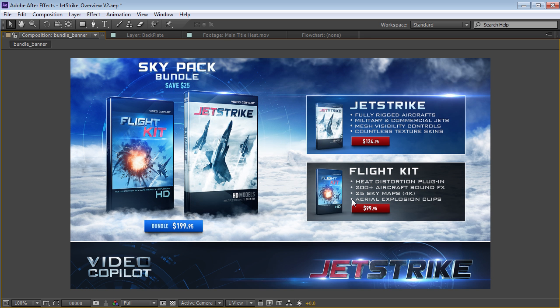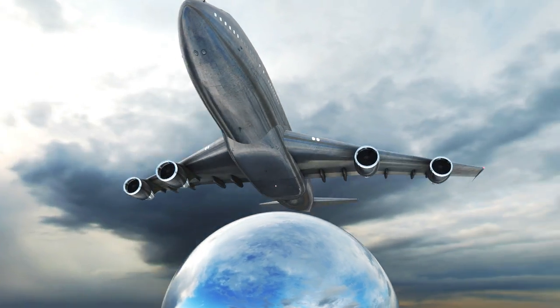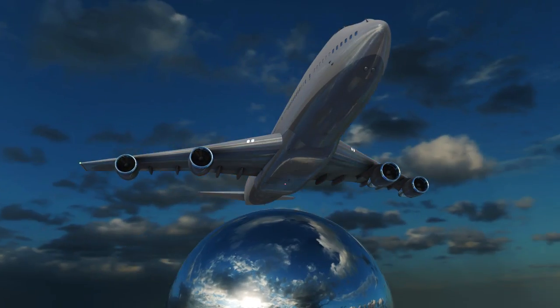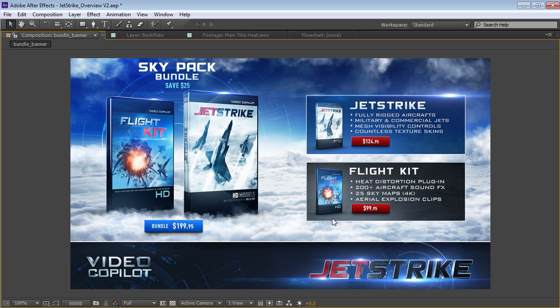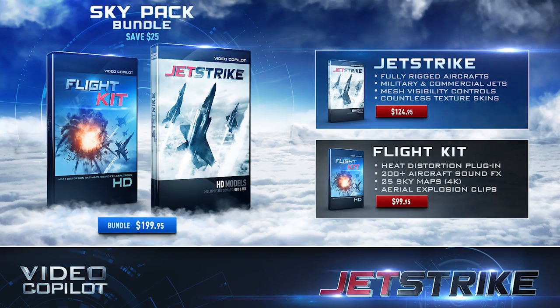We've also got 25 sky maps in 4K. So these are sort of spherical environment maps that you can use as backgrounds, as reflection maps. They're HDRI, and they're also set up to work inside of Element as well. And because you may want to blow up some of these jets, we created some very specific aerial explosion clips.